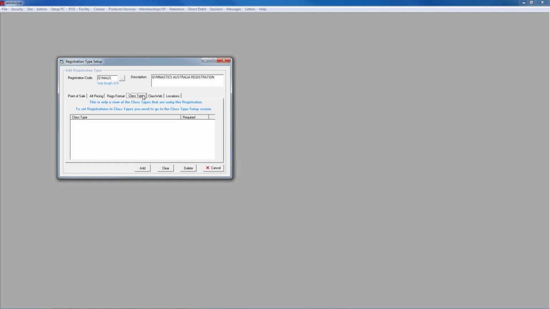The Class Types tab will show the class types this registration is being used for. As we have not set up any class types yet, we will not see anything here. Under the Class Web tab, we need to select if this registration will be used online. You can also set the registration price for 1, 2, and 3 or more students in the same family for use online if required. Under the Locations tab, we need to assign this registration to the relevant location or locations if you are a multi-location site.